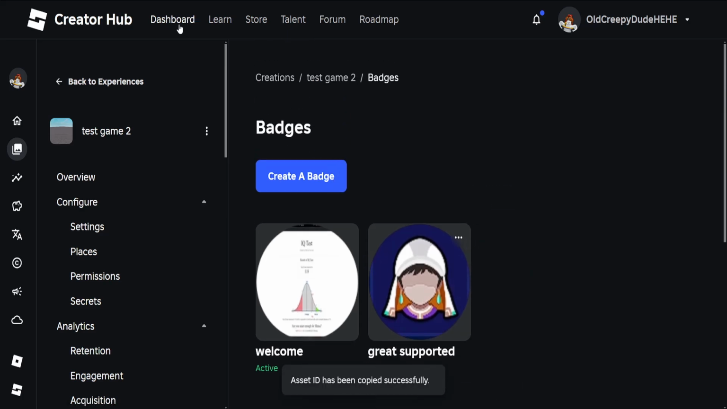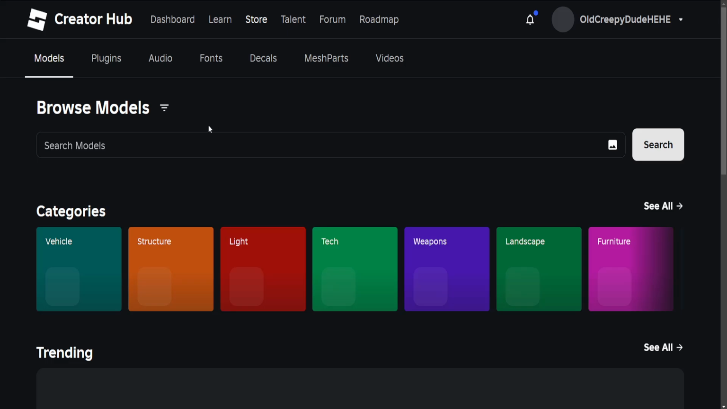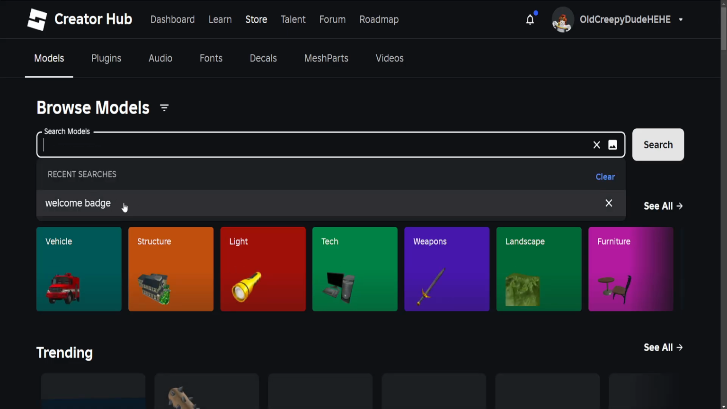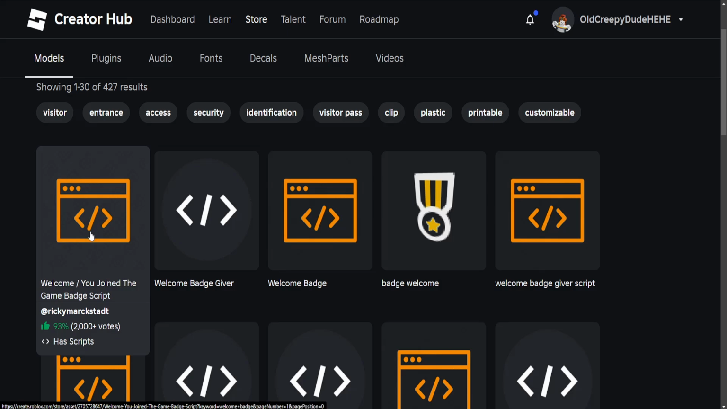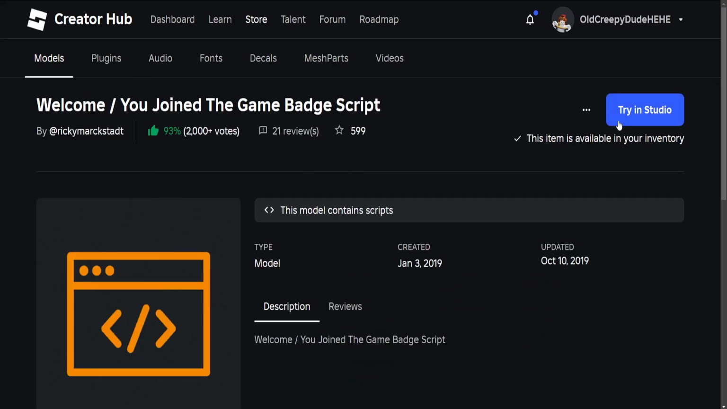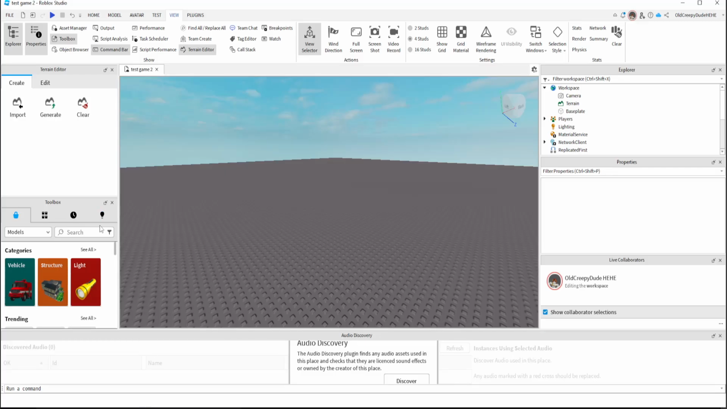Now this is important. Now we will go into the store and we will just search for welcome badge like so. And here we want to get the script. So the first one, welcome, you joined the game badge script. So here you just click on get. And after we have clicked on get, we're going to go into Roblox Studio.